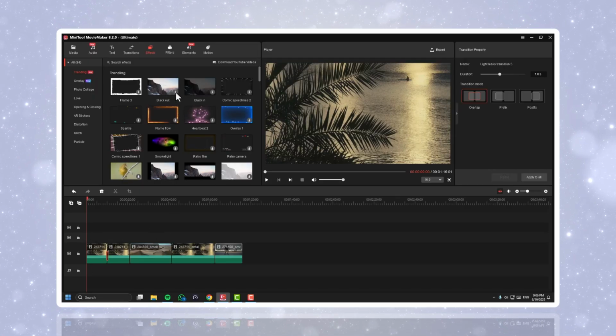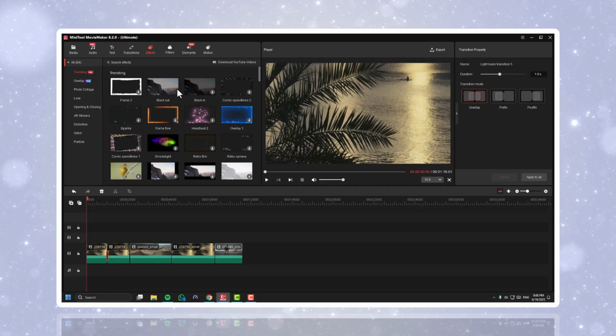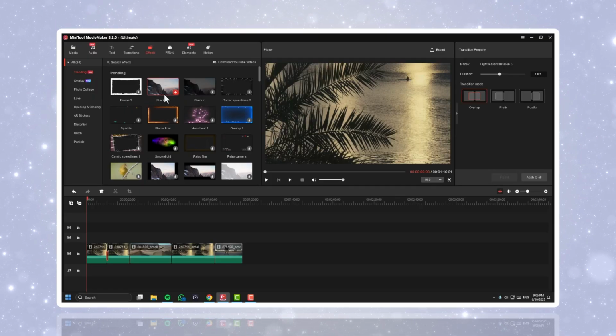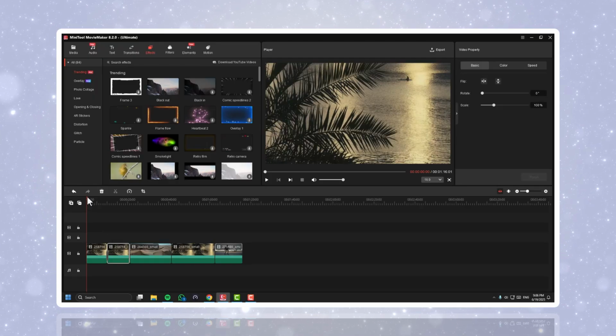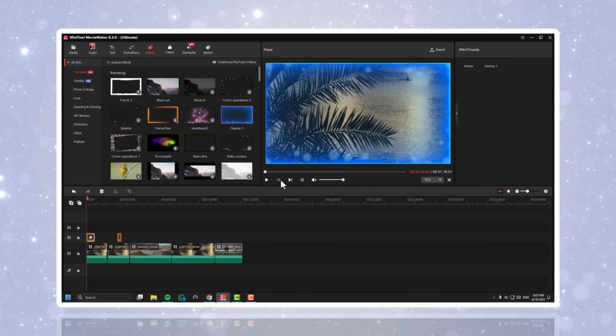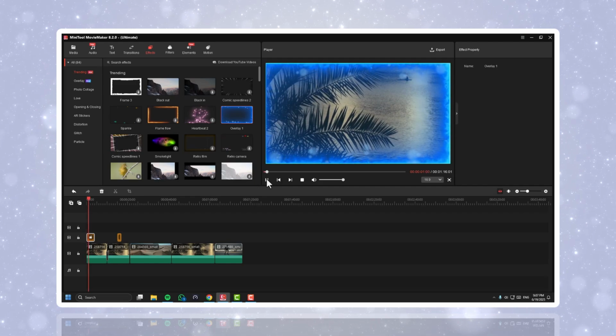So I'm gonna use one of these. Just click on the download button and select the clip that you want to add the effect to, and click on the plus button. As you can see here, the effect has been added. I'm going to try another one.